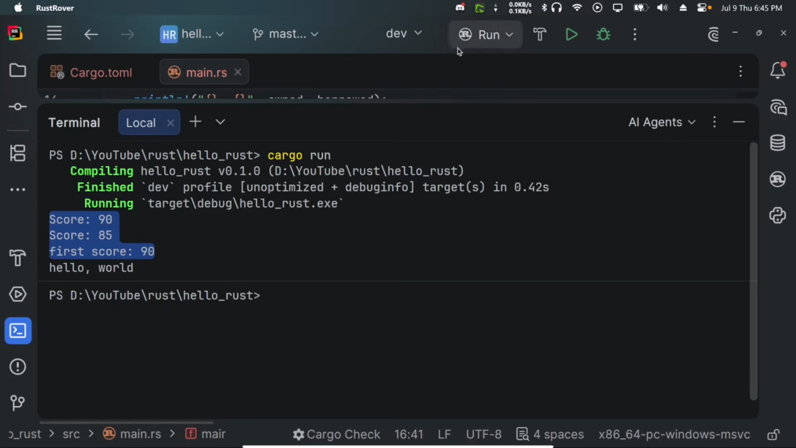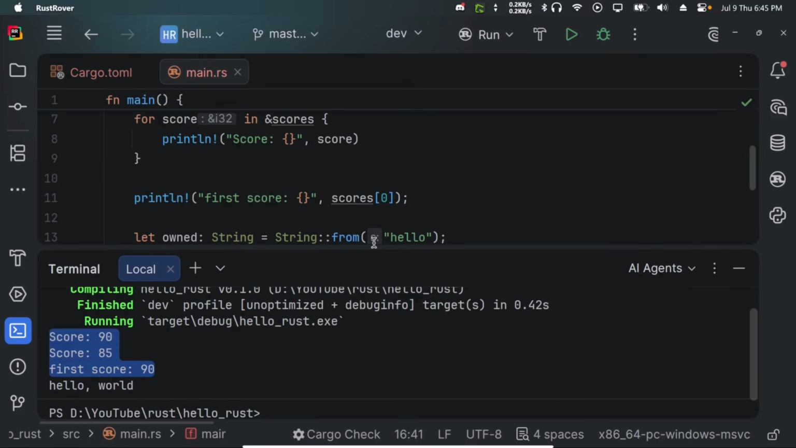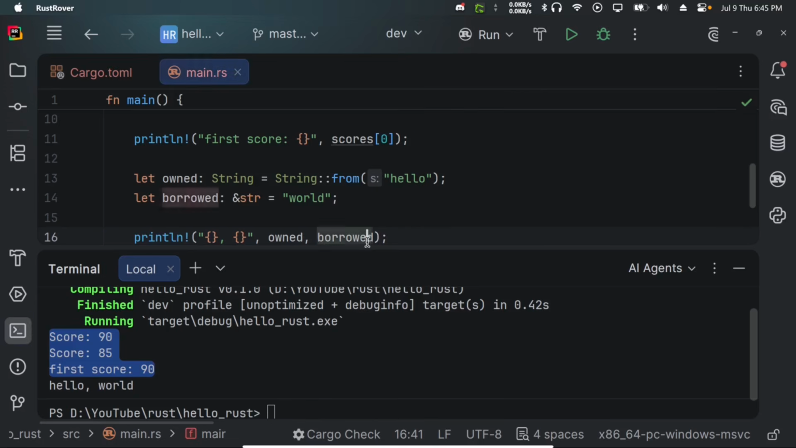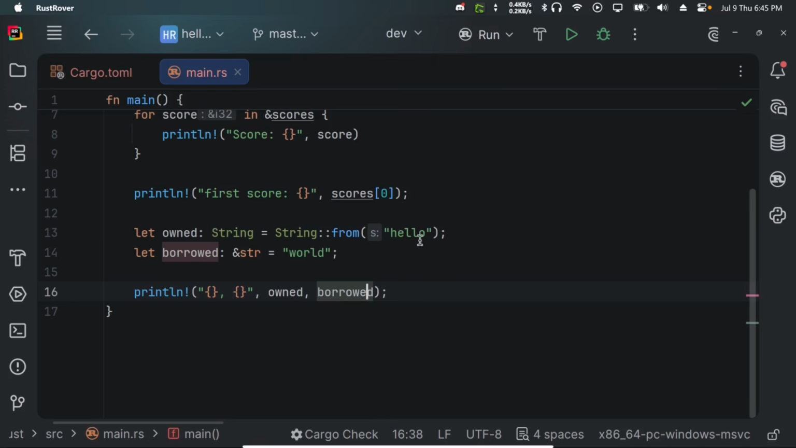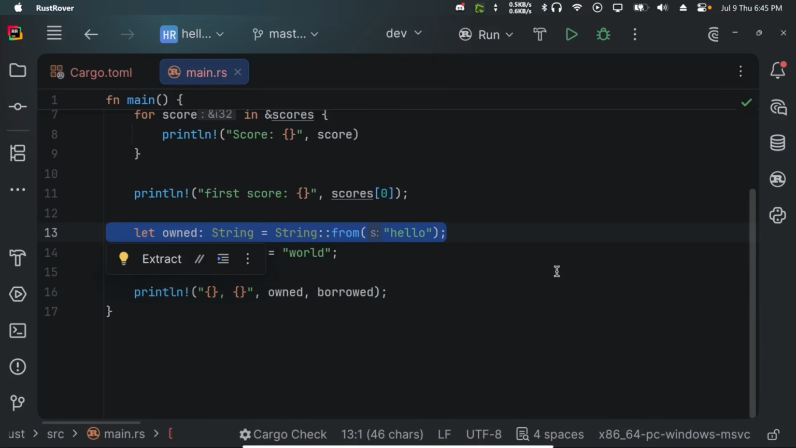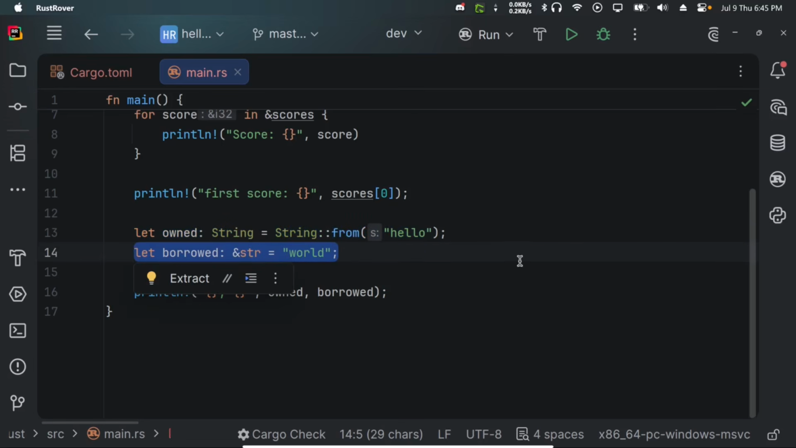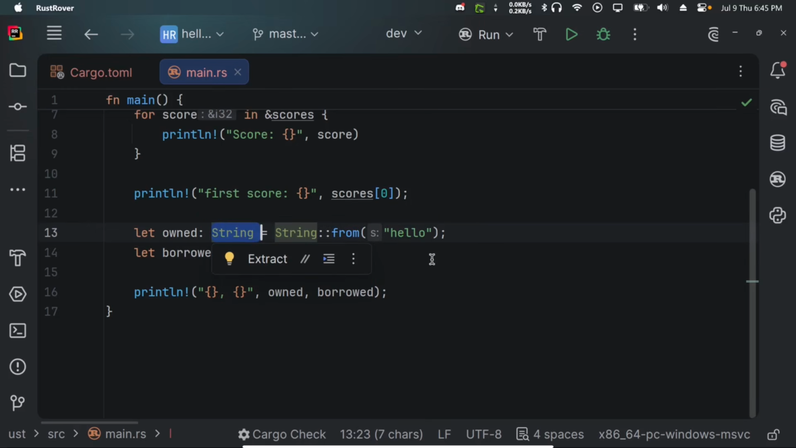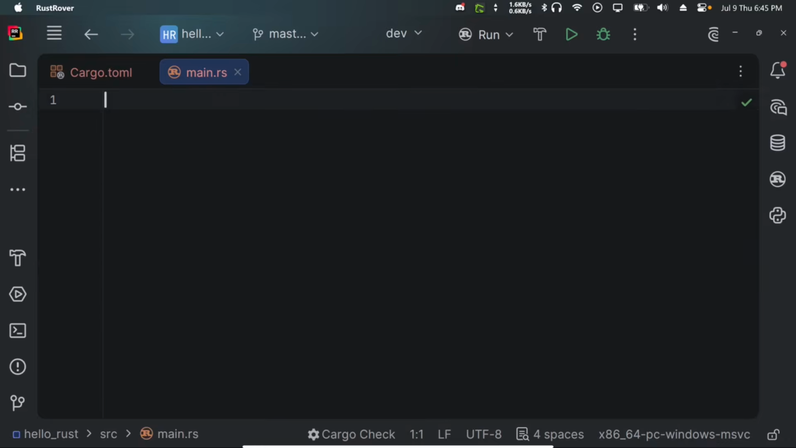So all of this works. I can loop through my array like I did before by simply using references to that array. But inside here, I got hello world. So String and ampersand str seem to do the same thing, but this String right here is owned, growable, and lives in the heap memory. Whereas ampersand str right here is a borrowed view into string data, often a literal like world, baked right into the program itself. You'll use ampersand str for reading stuff, and you'll use String when you need to own or build your own text.